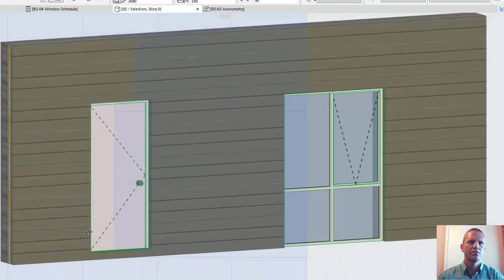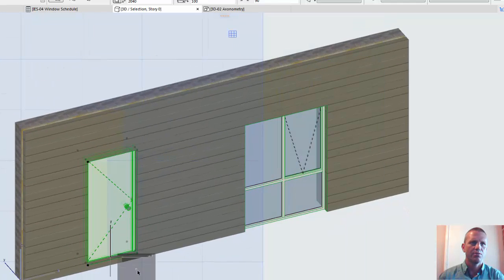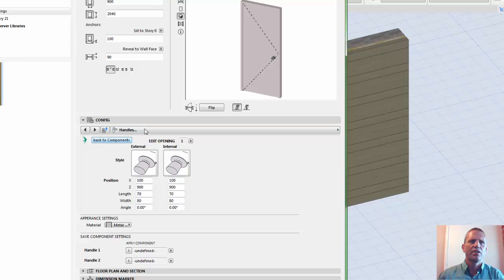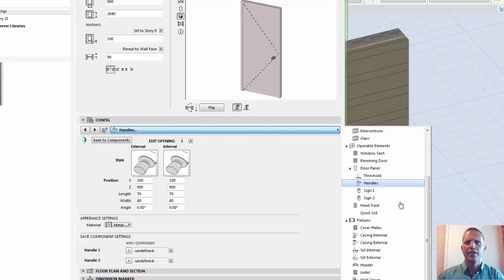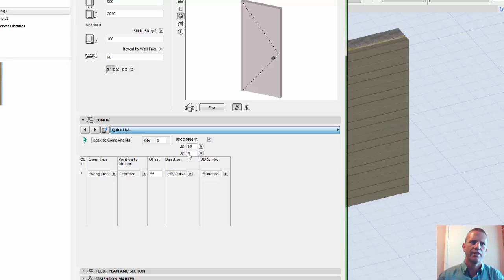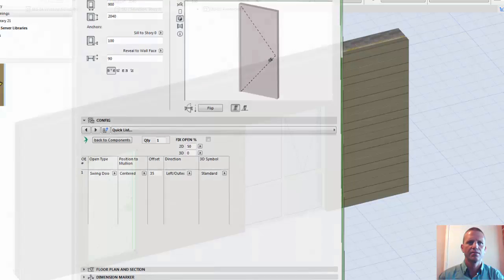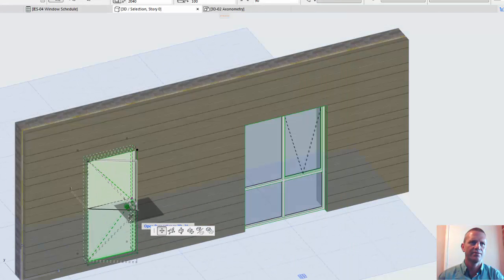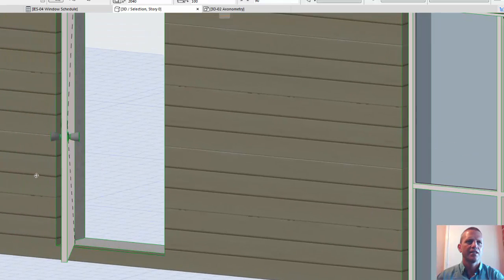We've got this hotspot, which should allow us to open the door, but it must be locked. But we'll go in, and if we go down to our quick list here, we can see that that's in a fixed position for the 3D, fixed closed. So if we uncheck that box, now we should be able to use this. There we go. Standard swing door.